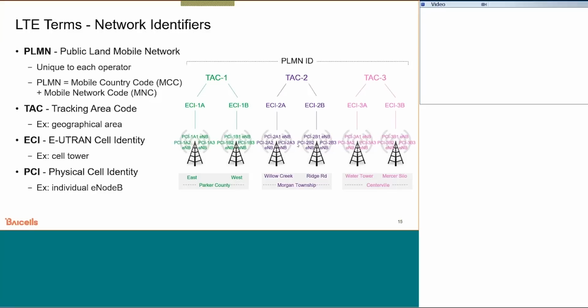This is the basic terminology for LTE network. PLMN is public land mobile network. This is a special ID that's applied to every network licensee that identifies if you're a Verizon or AT&T or whichever network you have in your region.